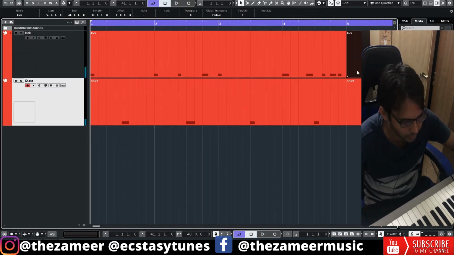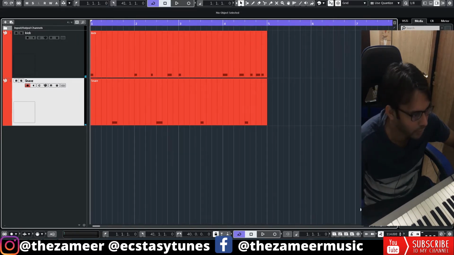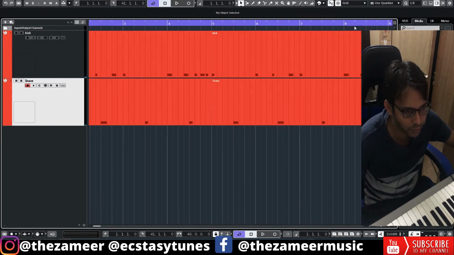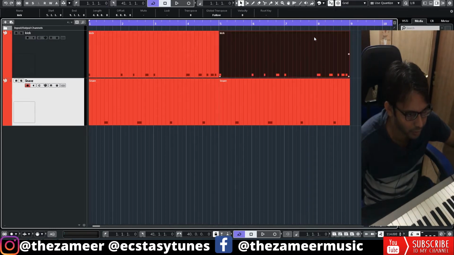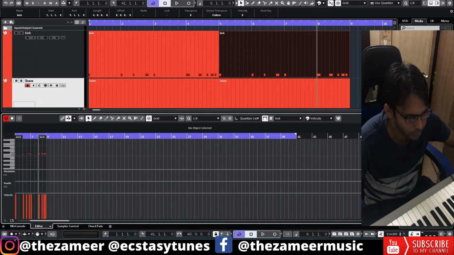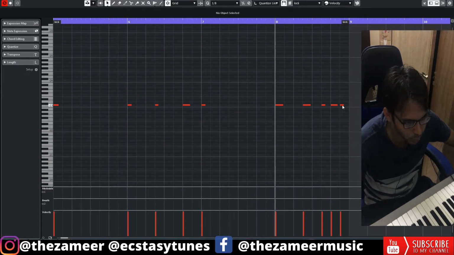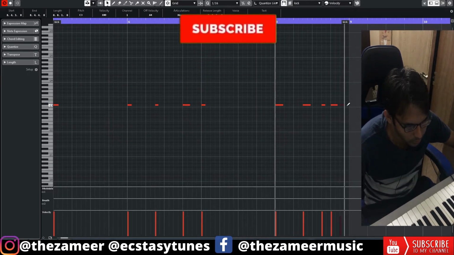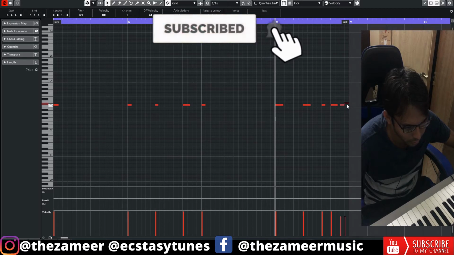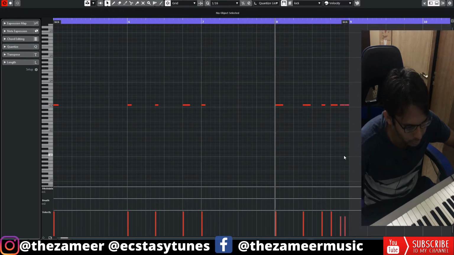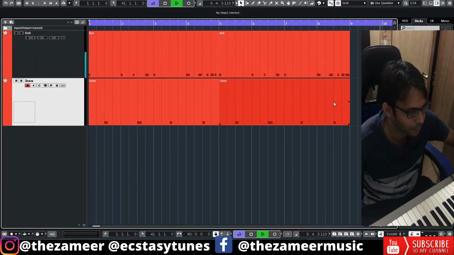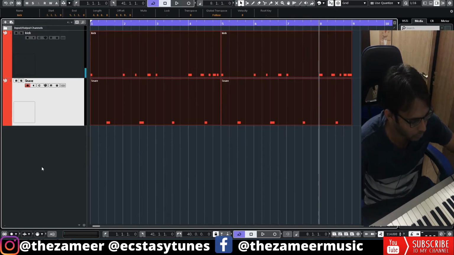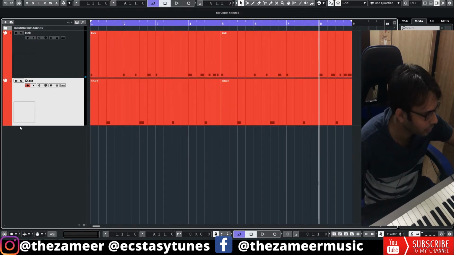Let's cut this part here, duplicate this, and I want to have something else happening at the end here. The rhythm changed a little bit, so I can change this to the 16th note and create a double hit here. Yeah, that's better. Okay, I'm gonna loop this track.